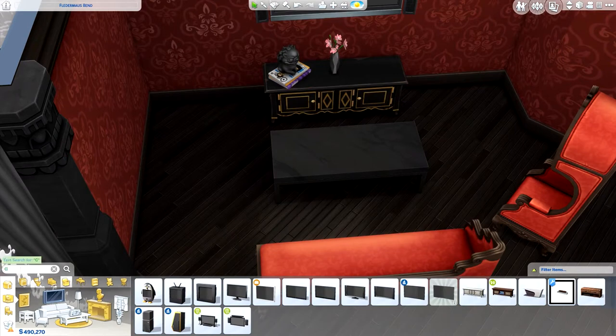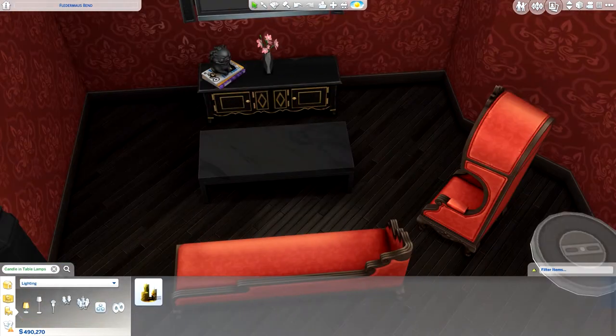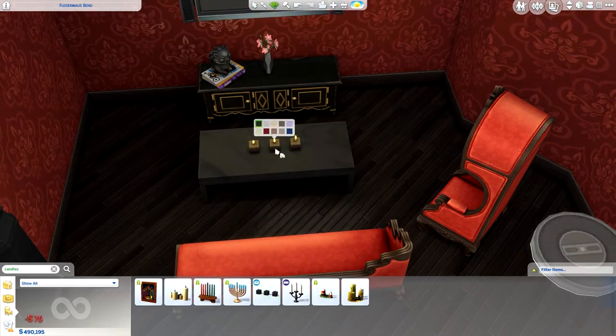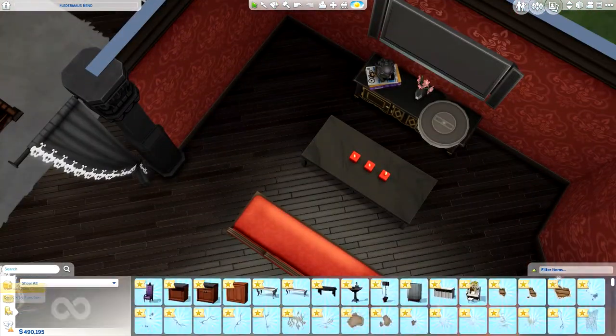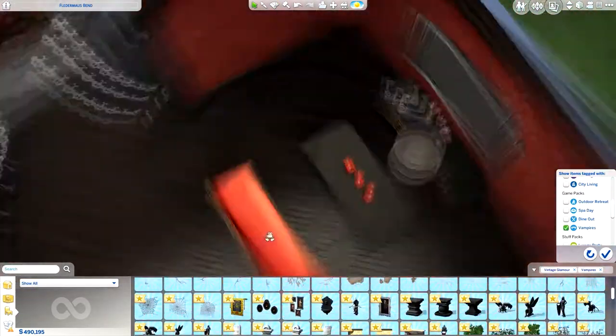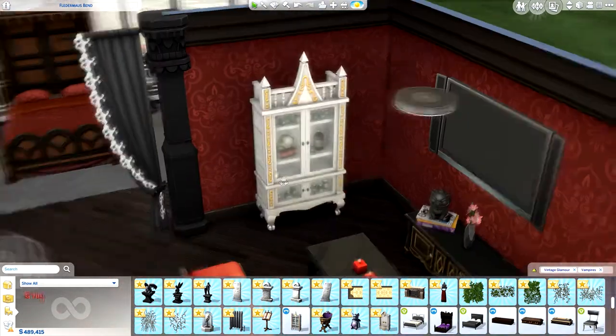So for the coffee table there, we've got that marble one from Vintage Glamour, which I really, really like. The one thing I don't really like with Vintage Glamour is that the swatches for all the different colours of items aren't, there isn't a big array of them.